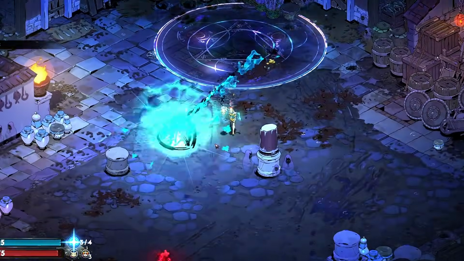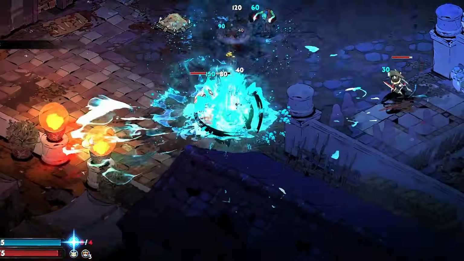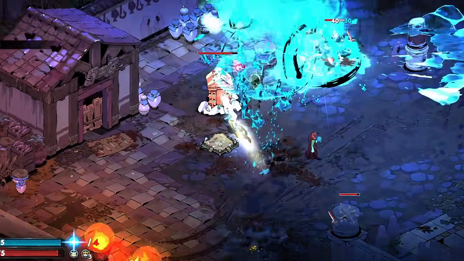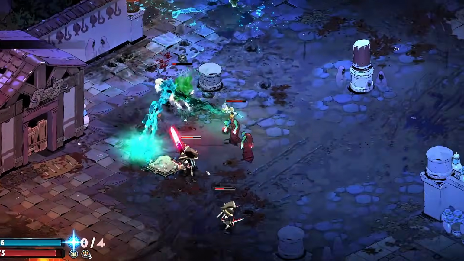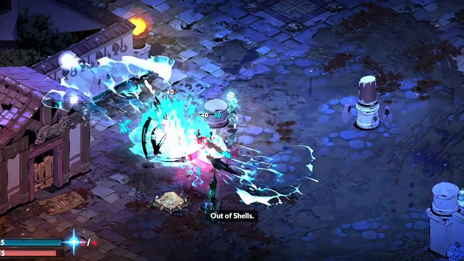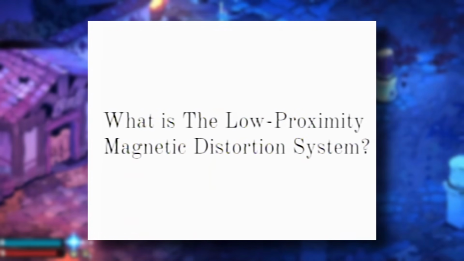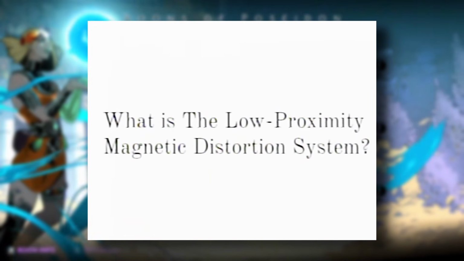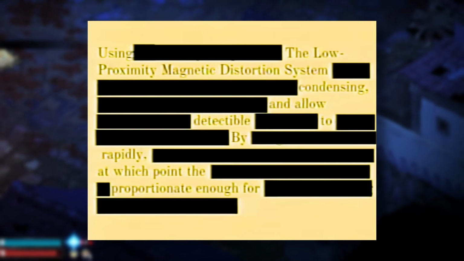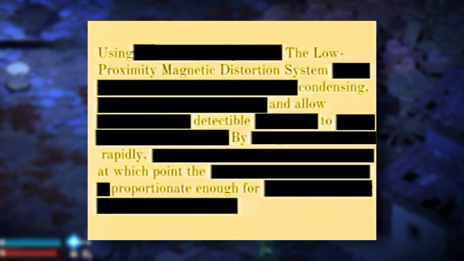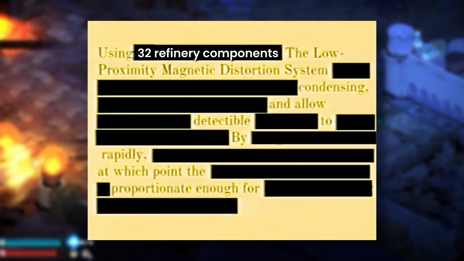But an additional detail that many people, including me, have overlooked is that one section which begins to describe how the low proximity magnetic distortion system works before it's censored and cut off. What is the low proximity magnetic distortion system? Using 32... The section that is cut off here is actually hiding the words refinery components.